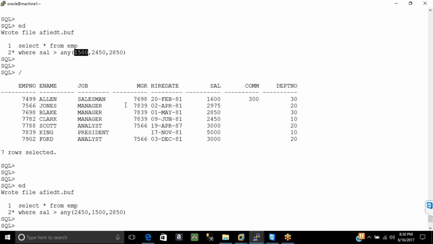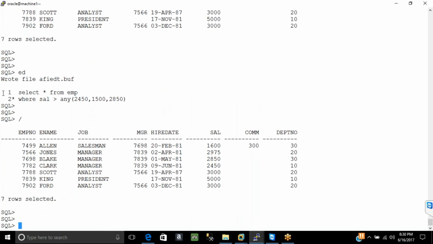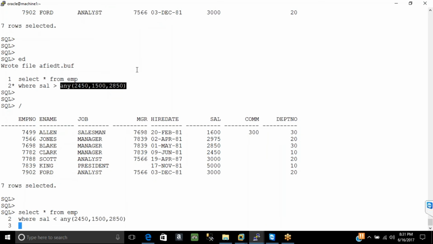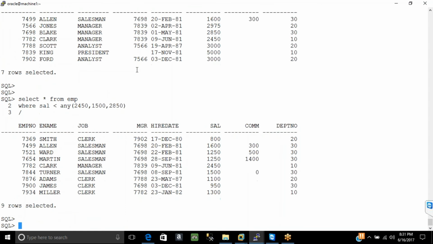Right. Now if I use the reverse of it, now if I use salary is less than, so each value which is less than 1500 is getting displayed. Oh no, this one. Two four five zero.